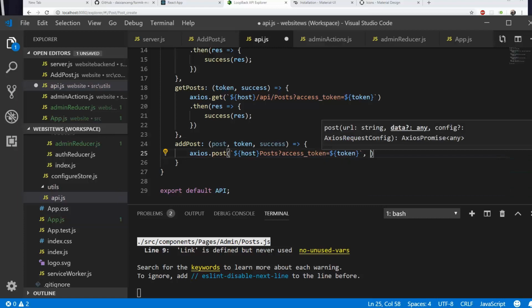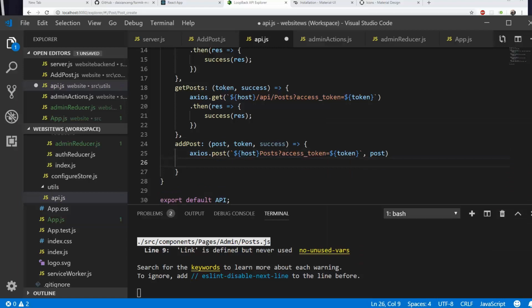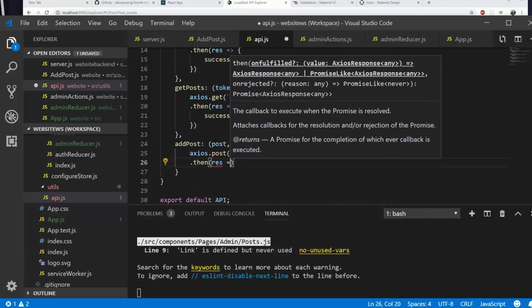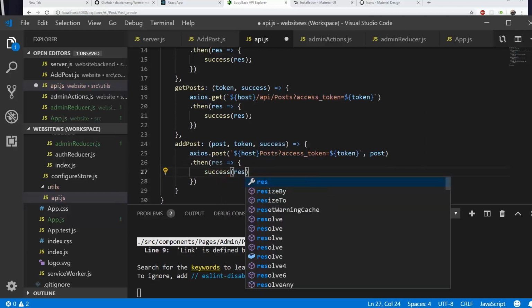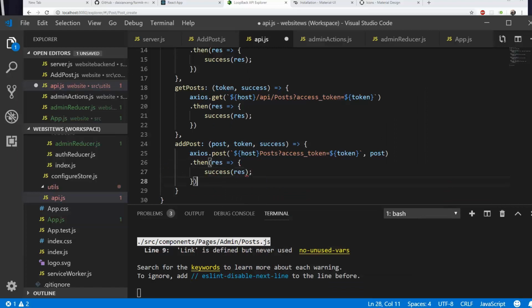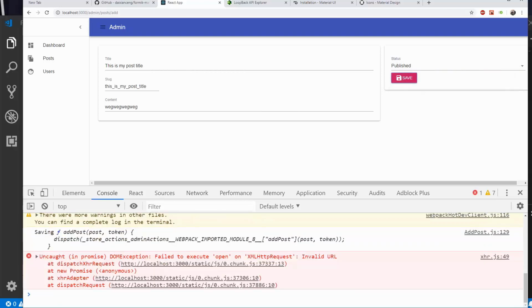The parameters we're going to send through is post, the actual object we're posting, and then we're going to get the result, and we're going to call success res. There we go. Save this, refresh. Now we should be able to add our post. So this is my post title. Content is going to be da da da da da. Status is going to be published, and let's hit save.